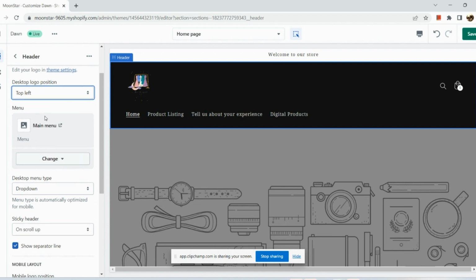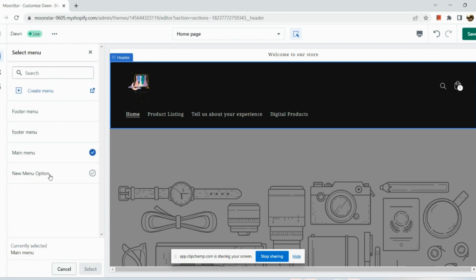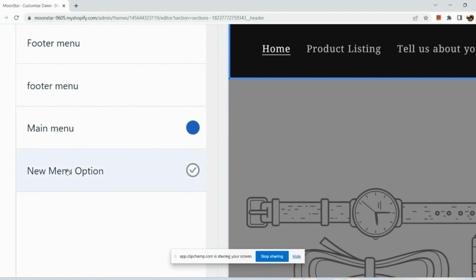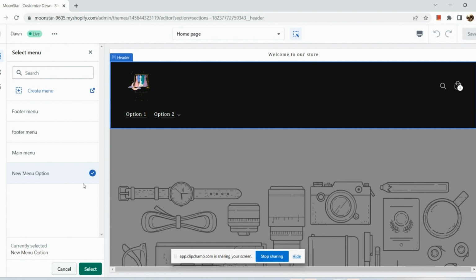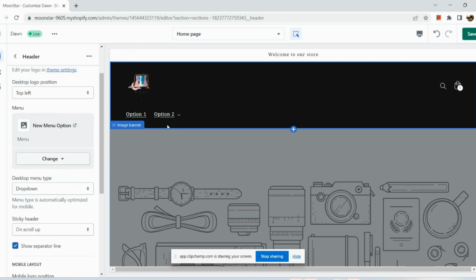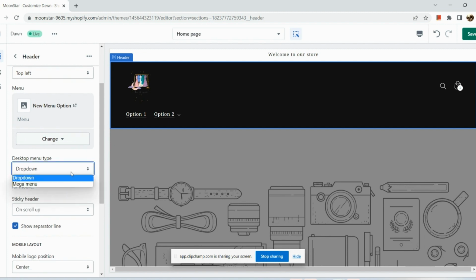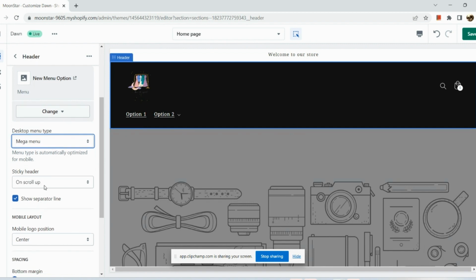Wherever it looks best. Now here under menu, you can actually change, or let's try to make use of the new menu option that we have created a while ago. Okay, so there, you can see new menu option. Click on it. Once you've clicked on it, you will see option 1 and option 2 right there. Okay, and there you see a drop down for option 3 and option 2.2. All right, now here under desktop menu type, you can actually choose mega menu or the drop down.